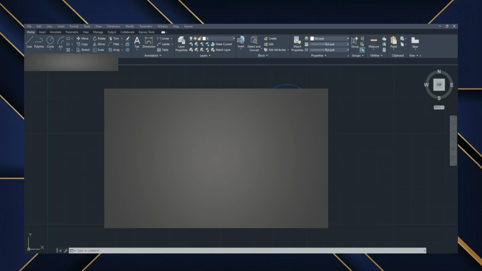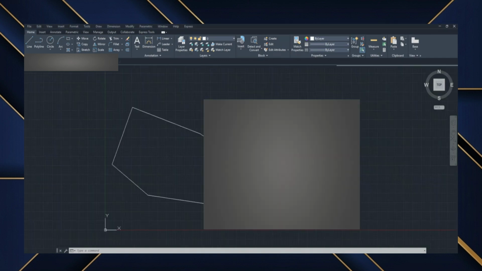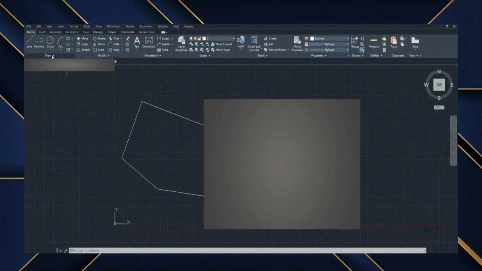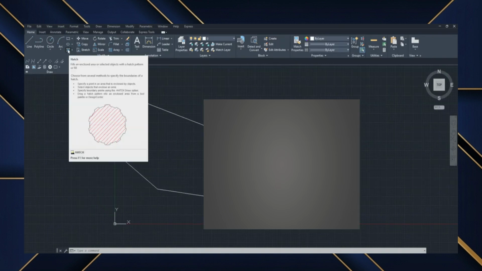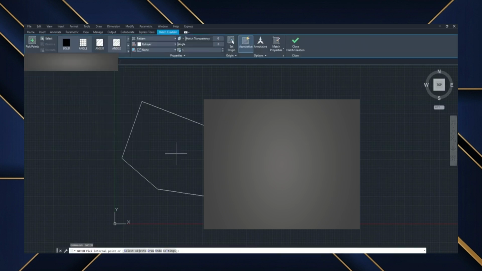In this video, I'll show you how to find the area of an irregular shape in AutoCAD using the hatch command in a simple and practical way. Start by going to the Home tab and selecting the hatch tool, or simply type HATCH into the command line for quicker access. Once activated, click inside the closed irregular shape to apply the hatch pattern.